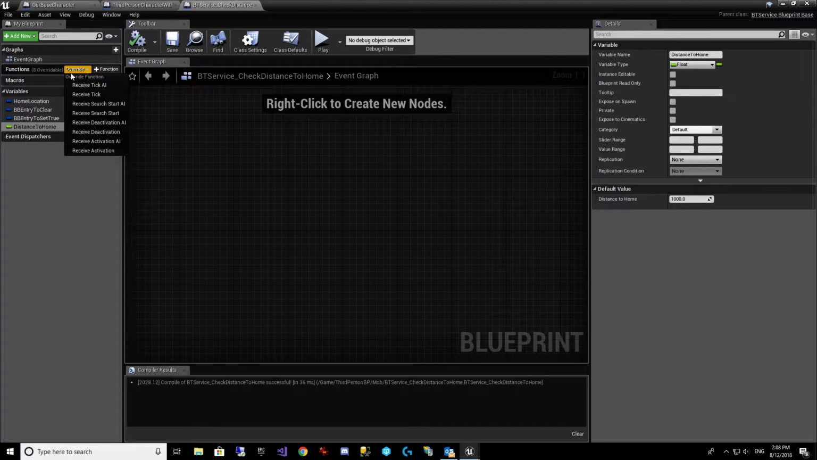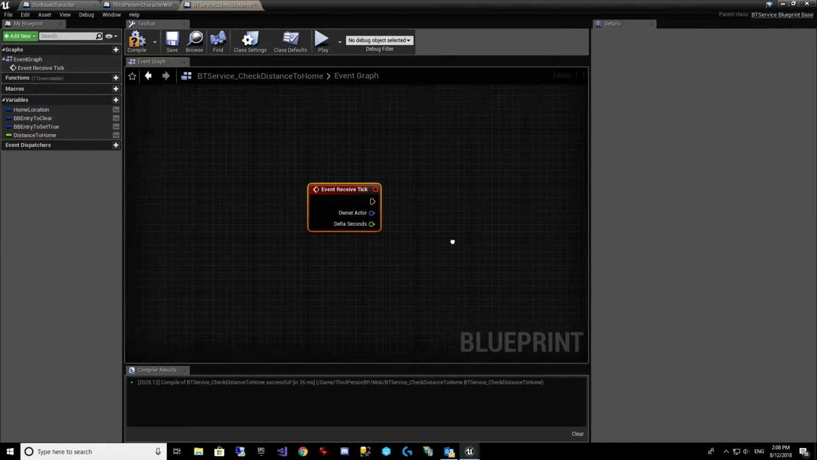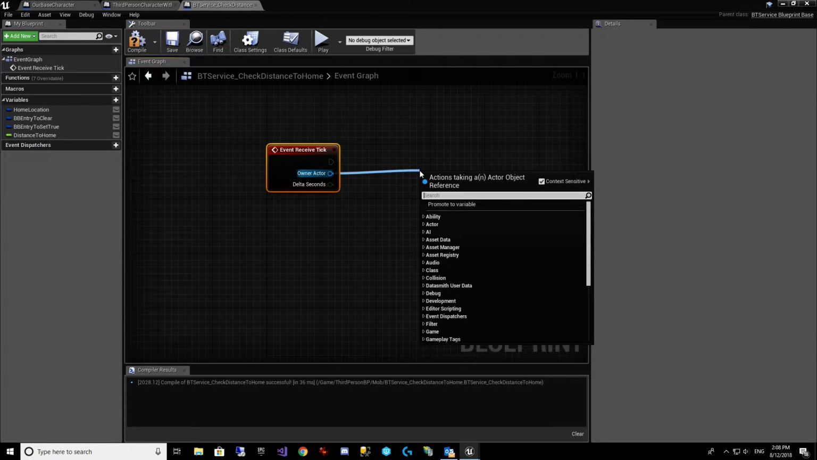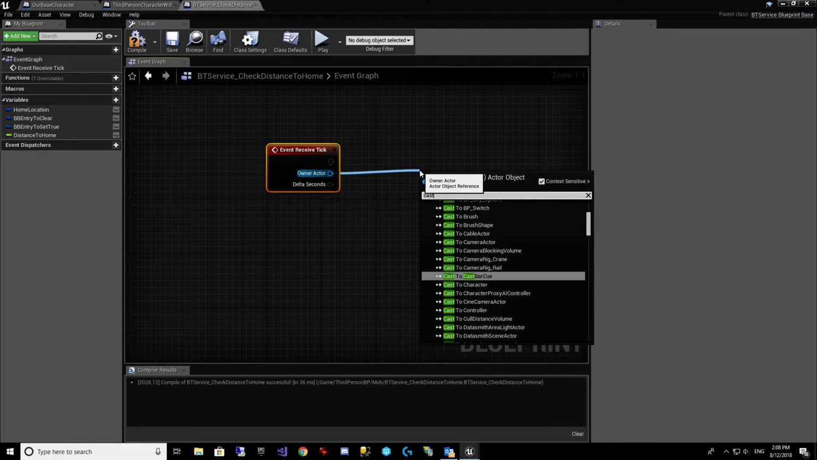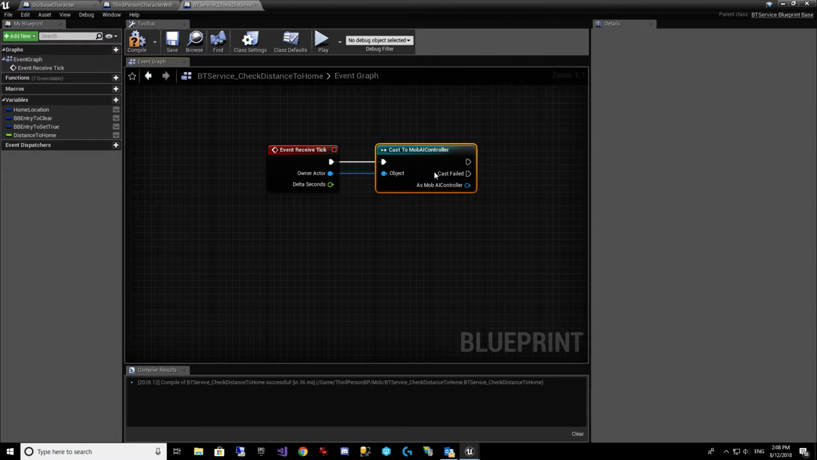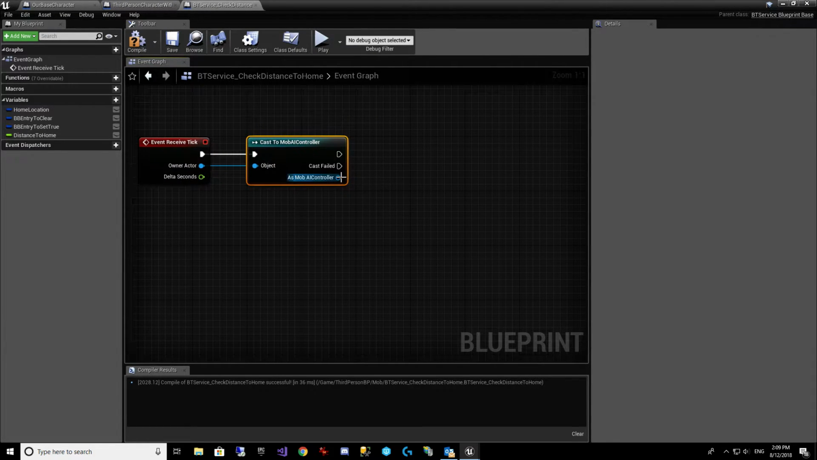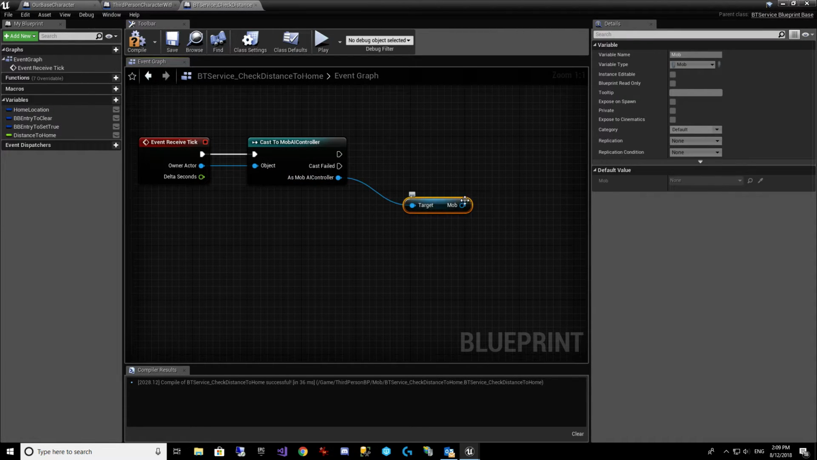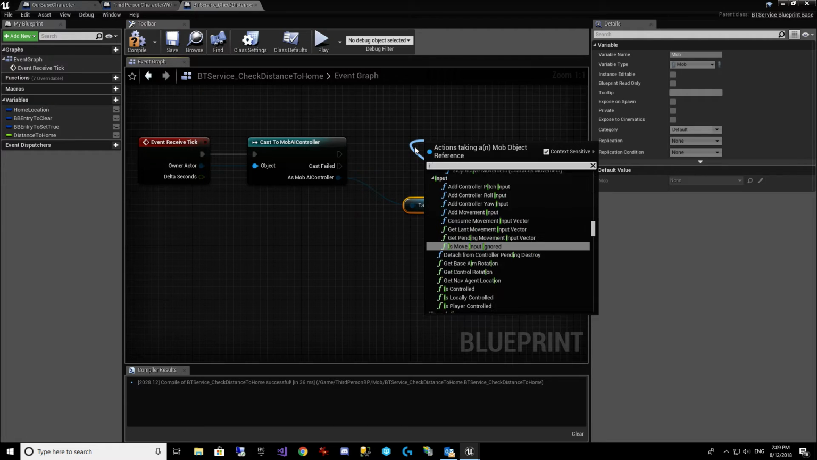Okay, we're going to go over here and we're going to say the receive tick event. And remember, this owner actor is not the actor, the mob, it is the AI controller. This one gets me every time. And then we will grab the mob off that. We will check if the mob is valid.